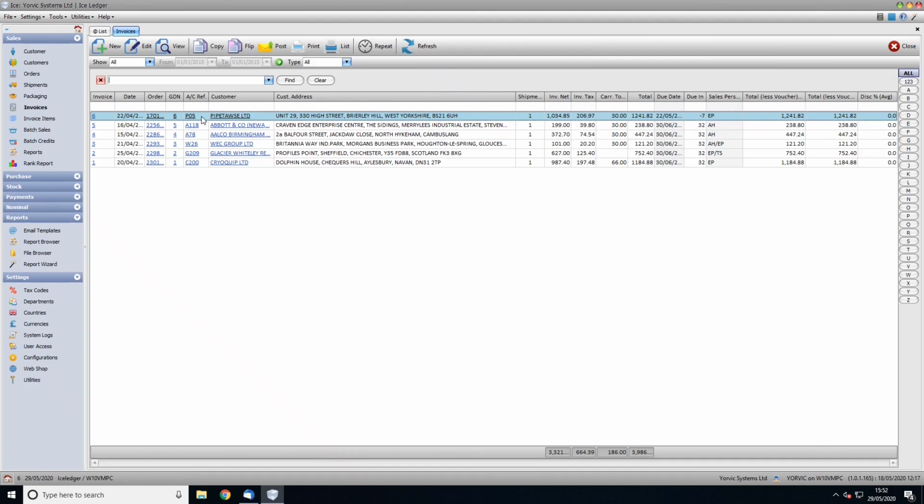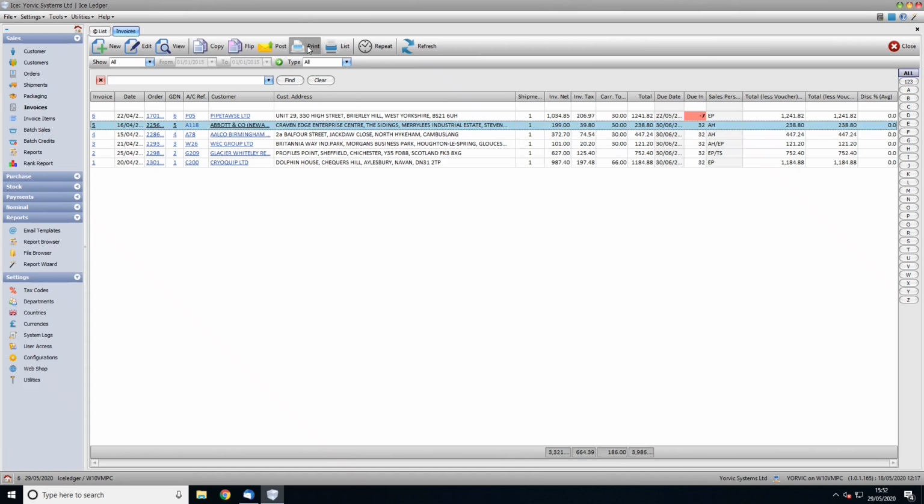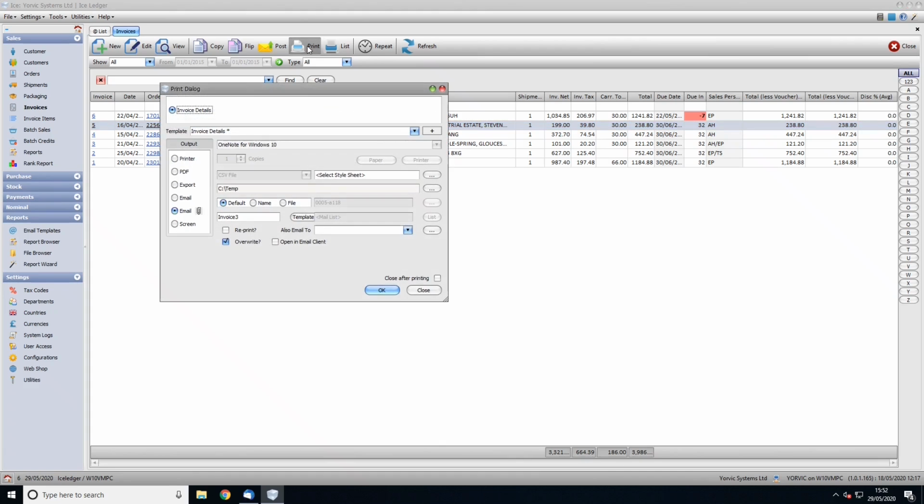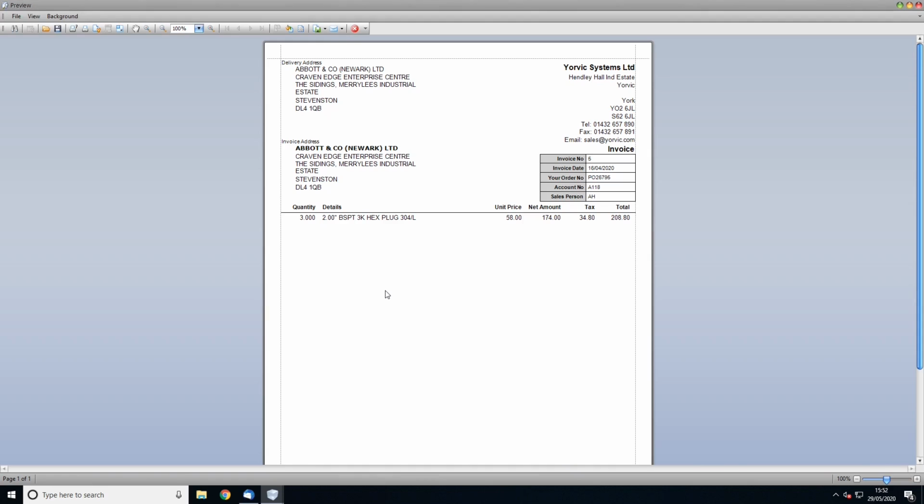Before sending out a big batch of invoices by emails, it's always a good idea to preview one of them to make sure everything is correct. So with that in mind, let's select an invoice and click the Print button. Make sure you have the correct invoice template selected. Click on the screen as the output and preview what would be sent.